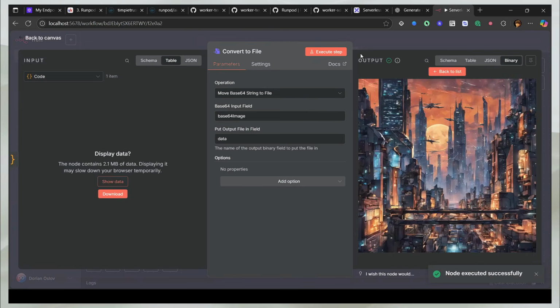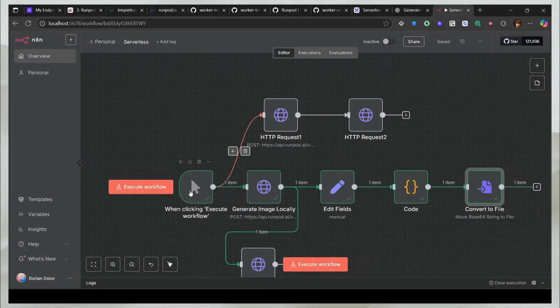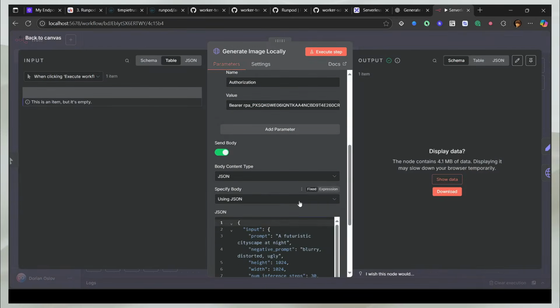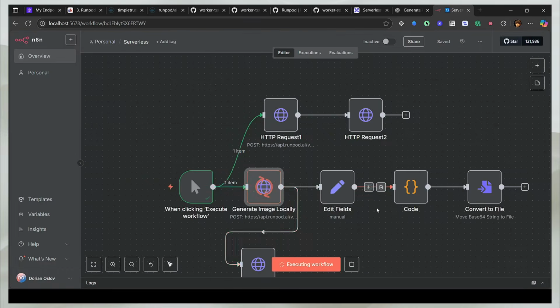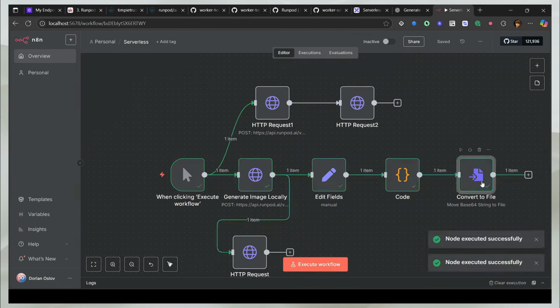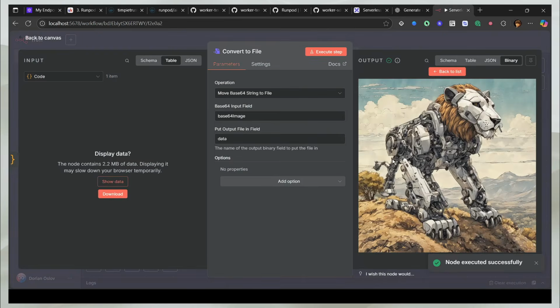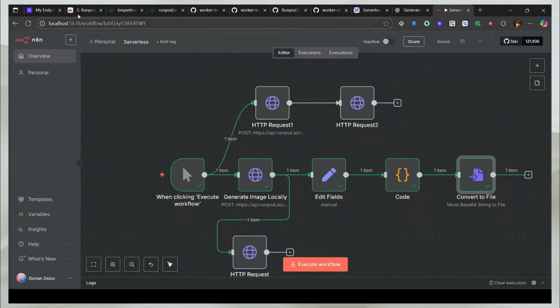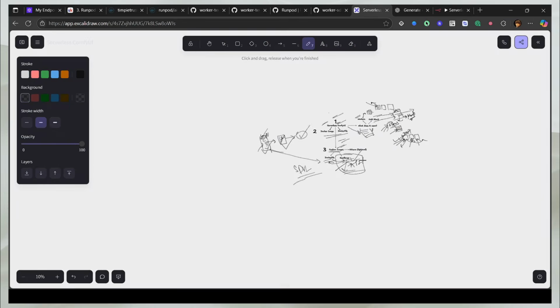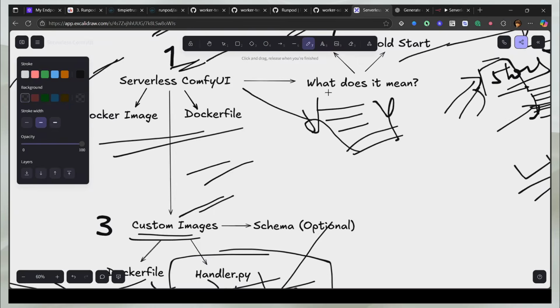I have the actual image for a futuristic city. Even if I use some other prompt, once I get it, I can just run the entire pipeline just by clicking this button. And there you go. I have the image. There is a robotic lion. So that is how you use custom serverless APIs, and you only pay for what you use.